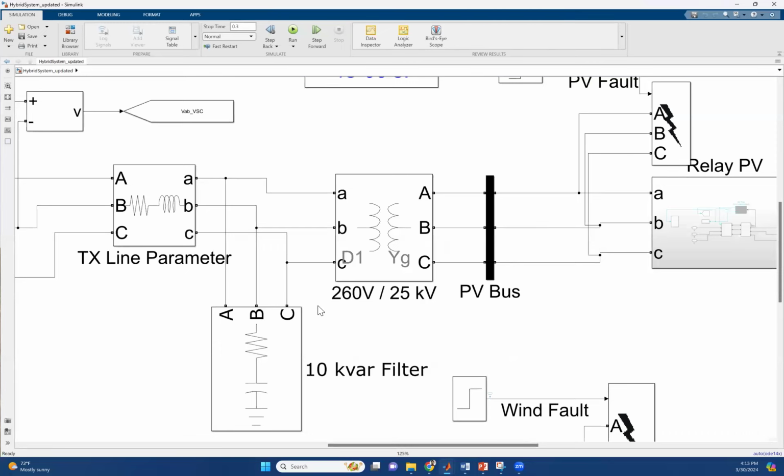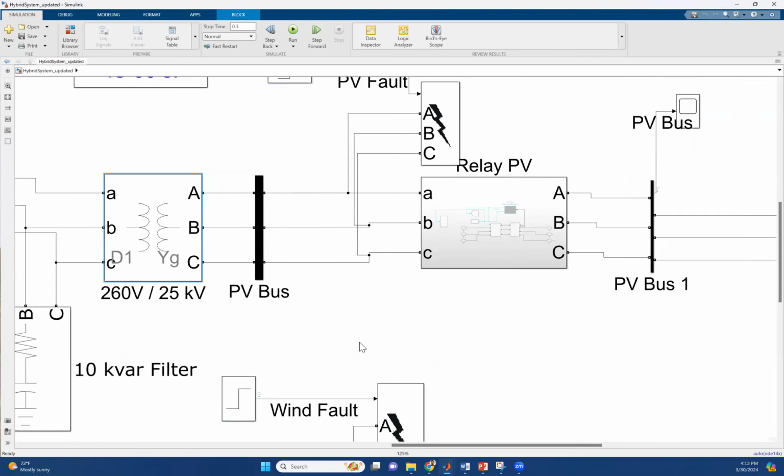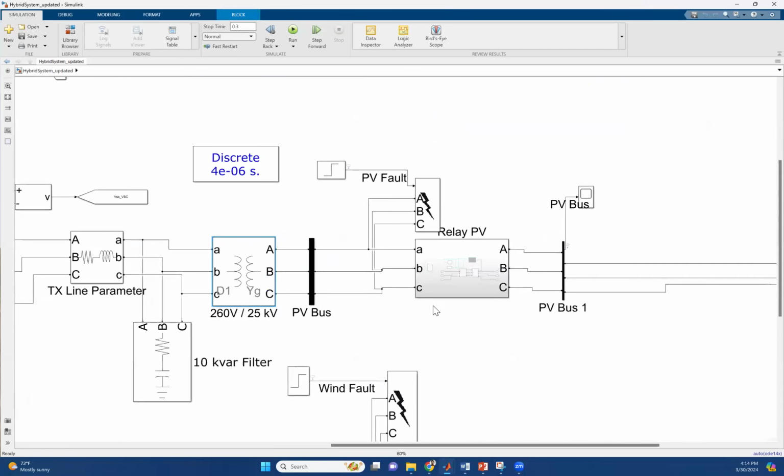Here my transmissions convert from DC to AC. Then we connect our step up transformers in between our transmissions. So in our transmissions, when we convert our DC to AC and pass it through the filter, then we step up our voltages, then pass through the relay.